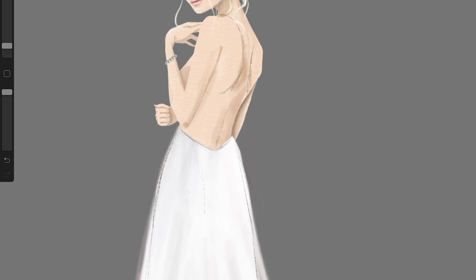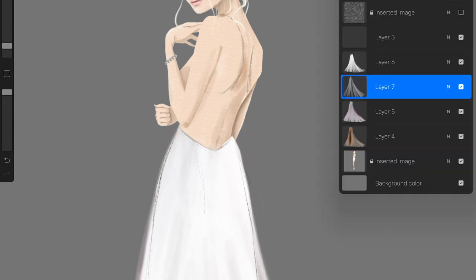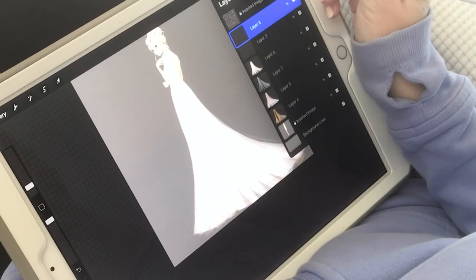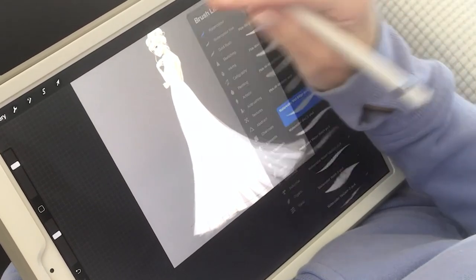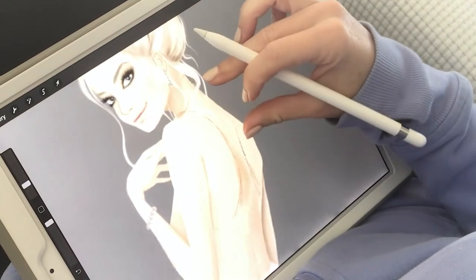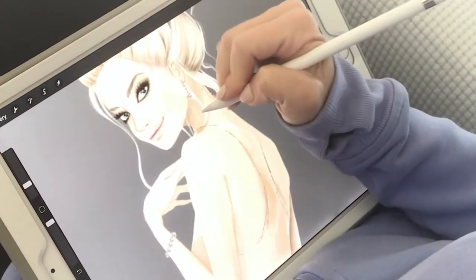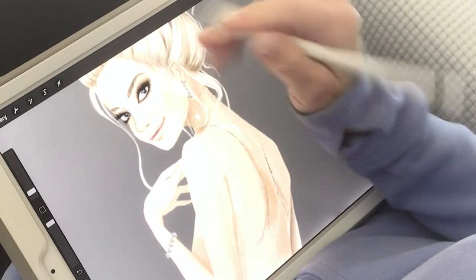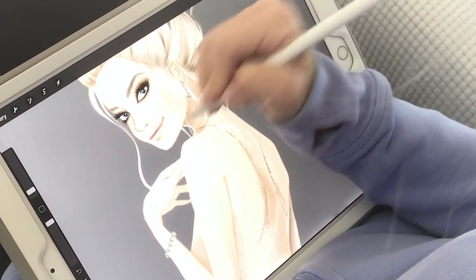So now I have the basic shape of the skirt that I want. Then I'm gonna go in with the same watercolor brush, but just a smaller size and make sure that my opacity on my brush is all the way up. And I'm gonna start to design the bodice detail. So I'm just gonna sort of make some decisions on the fly here.